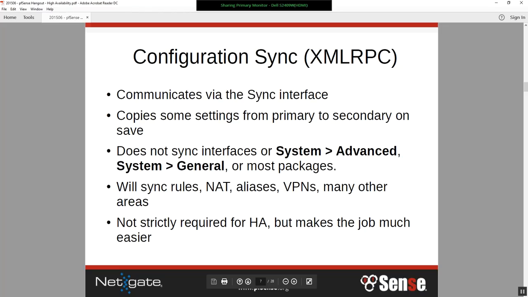All right, next up is configuration synchronization with XMLRPC. Now, with configuration synchronization, we have the sync interface we're going to talk about between the two units. And this is where your configuration synchronization is going to happen. The primary is going to open a connection over to the secondary, and log in with the credentials you give it, and it'll push these settings over. And that happens pretty quickly in general. So it's always a good thing where it kind of keeps it all in line.